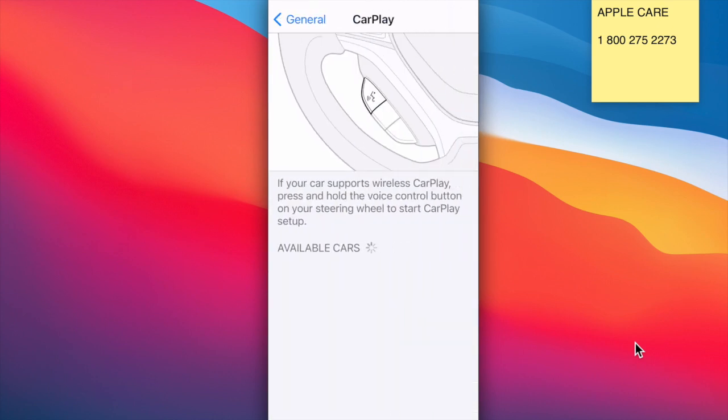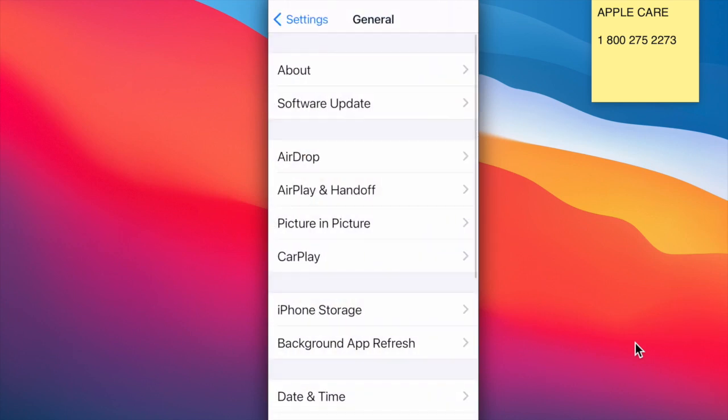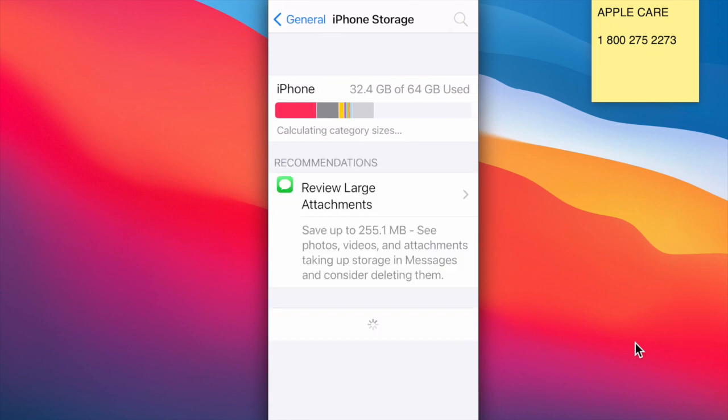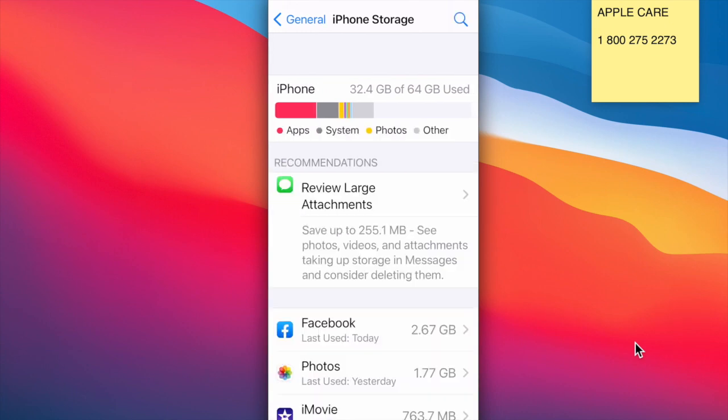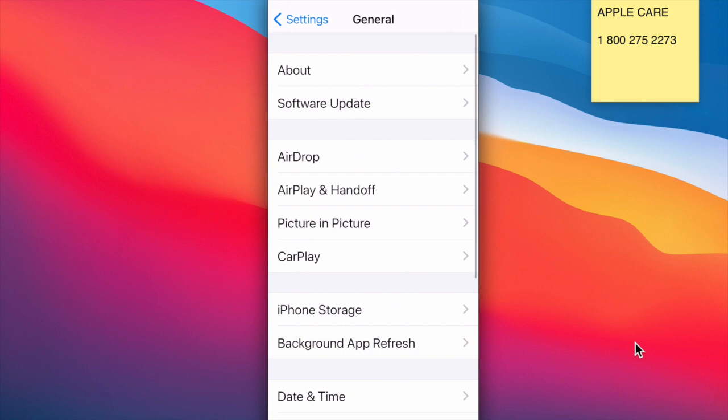CarPlay, most of the new cars have CarPlay in them where you can synchronize your phone to CarPlay and it will mirror your navigation system, music, etc. It's a wonderful addition to cars. iPhone storage, I've already mentioned, and I did a separate video on this, and I have used up about half my storage, and I would recommend to get larger storage for a future phone.